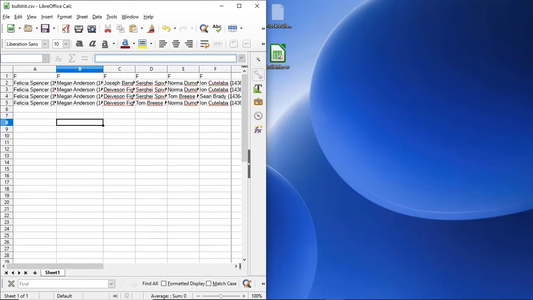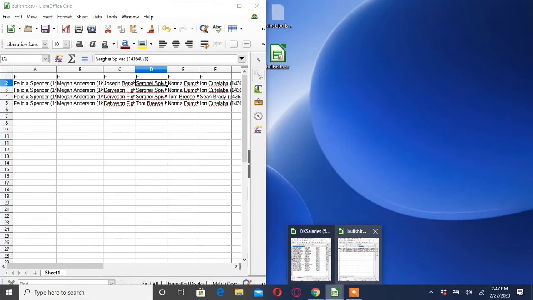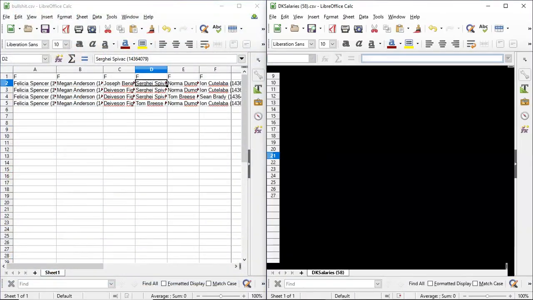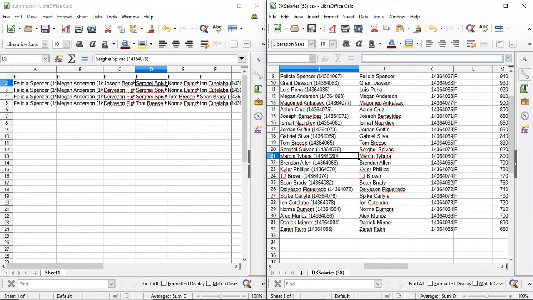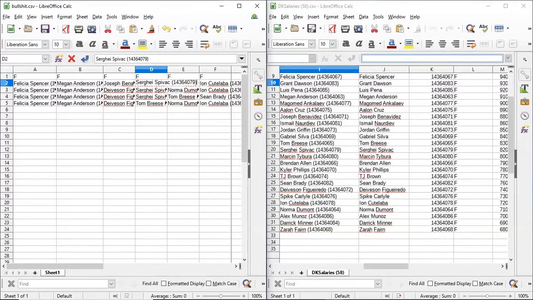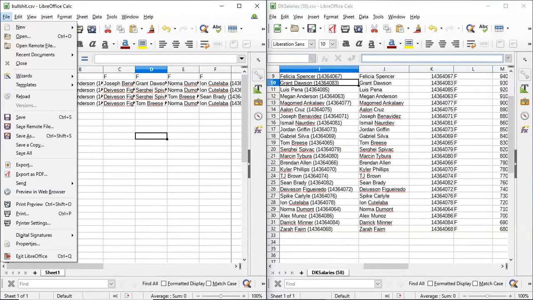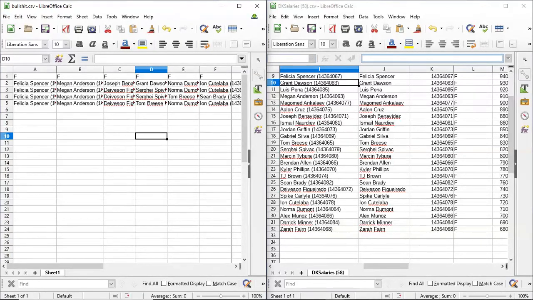So if there was an error in row 2, let's say, well, let's just do an error real quick. All right. I'm going to make a lineup that we have too much money on. So I'm going to put Grant Dawson in here. I'm going to get Spivak out of there. All right, and then I'm going to save bullshit.csv just so you can see this error. The Grant Dawson, the bad lineup, is in row 2.